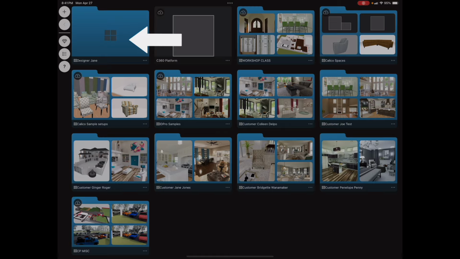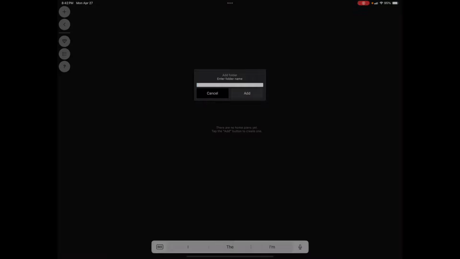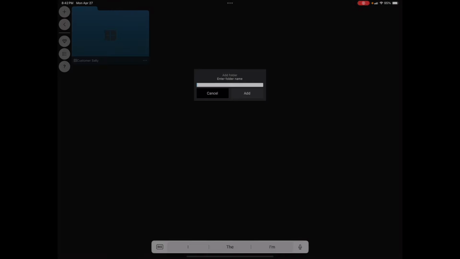Now you have your folder. You can tap on that folder to open it, to add plans or add other folders. So let's add folders for your customers within your Jane folder. You can tap the plus button, new folder, and now you're going to name this Customer Sally, add, and we're going to add a couple more for practice. You tap the plus button, new folder. We're going to call this one Customer Joe, tap add.